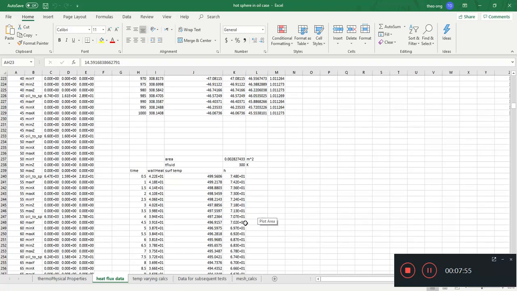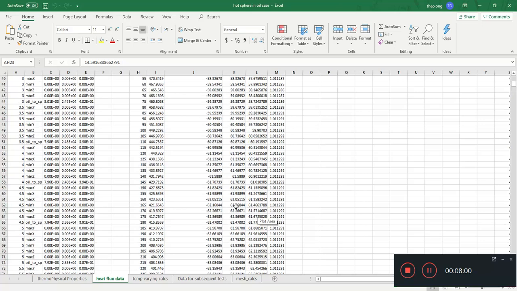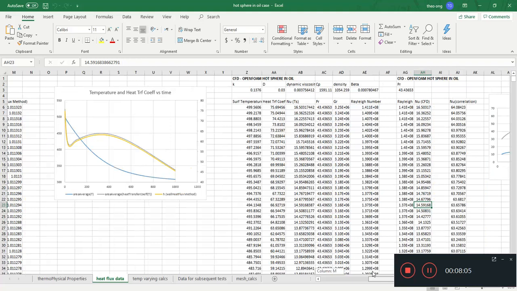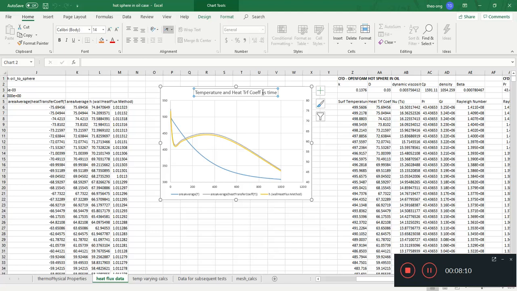Okay, so these are the two ways of calculating the heat transfer coefficient. Now a few things to do. I'm going to rename this graph just for orderliness sake: temperature and heat transfer coefficient versus time for round off error in thermal physical properties and coarse mesh.